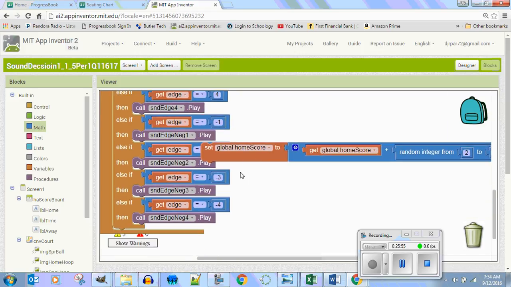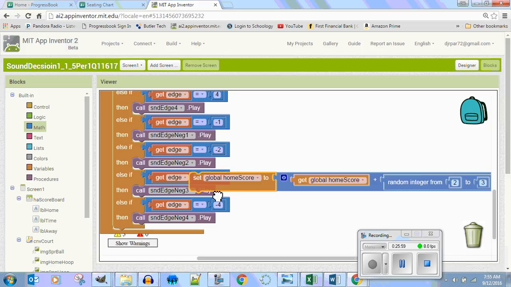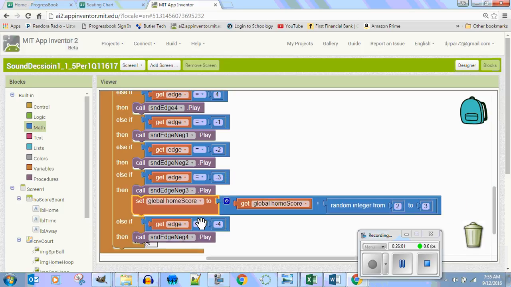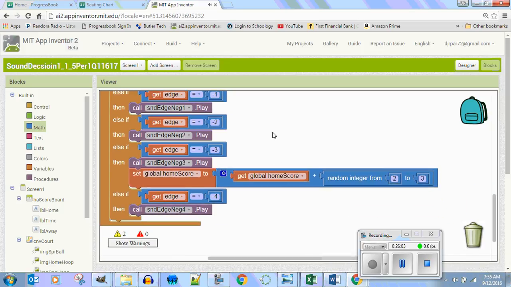All right, now let's duplicate this block and find where the next one needs to go. Yeah, -3. So you go down here to -3. You play the sound. Okay, we'll still play the sound. But this is not a home score. What is it? Away score. So you go in here and change this to away score.